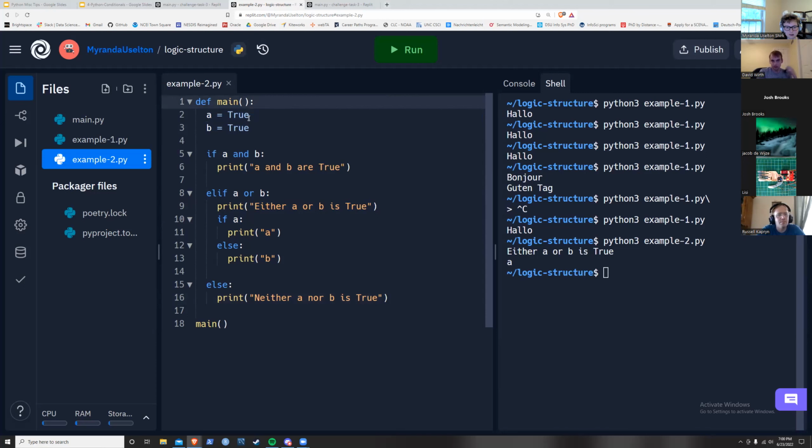Exactly, A and B are true, it'll print A and B are true. So now I'm going to make A false. Now what will happen?